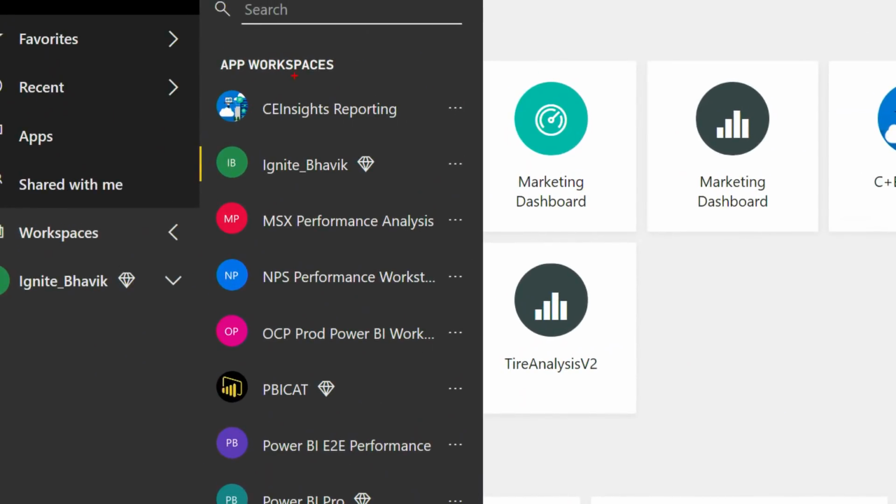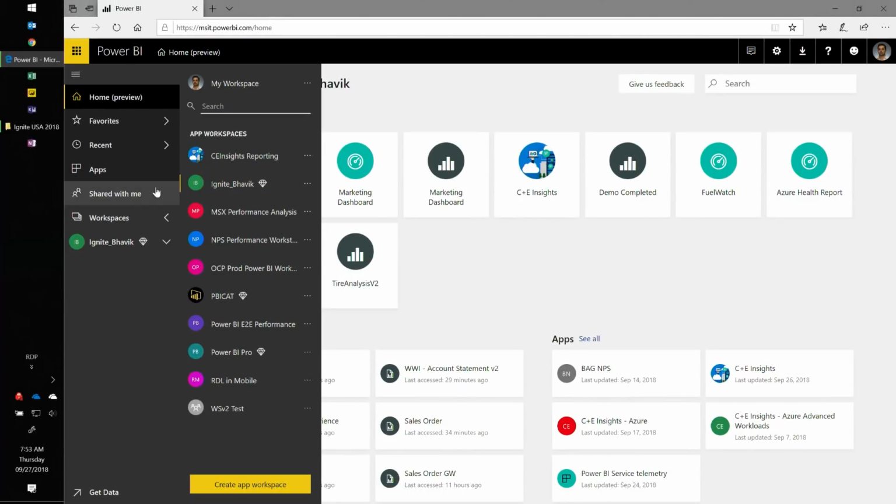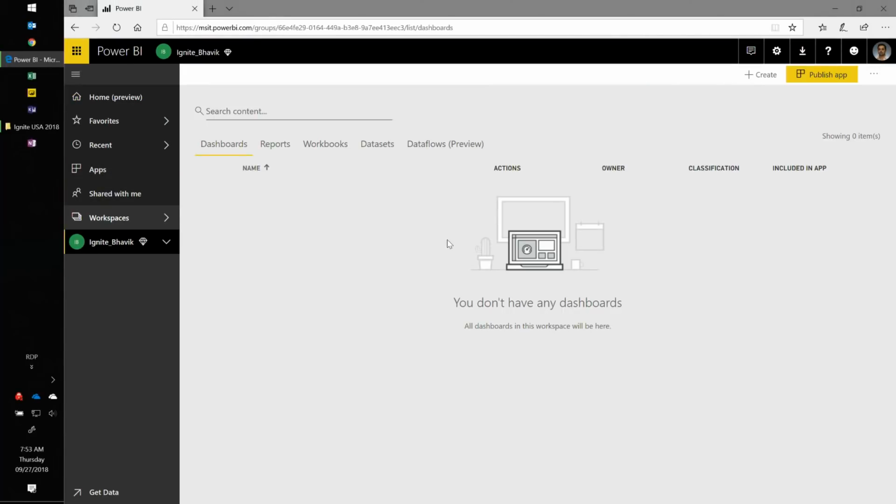So if I zoom up, you'll see I've got this Ignite Barvik workspace with the little diamond next to it. The diamond signifies that it's a premium workspace. So at the moment, this capability will be coming out in premium first. We do have plans to take that same capability and bring it to the shared service. It's simply a case of the technical constraints. The shared service works completely differently to the premium, which is more like a VM, effectively. So we started there, and then we'll be bringing the capabilities to the shared service.